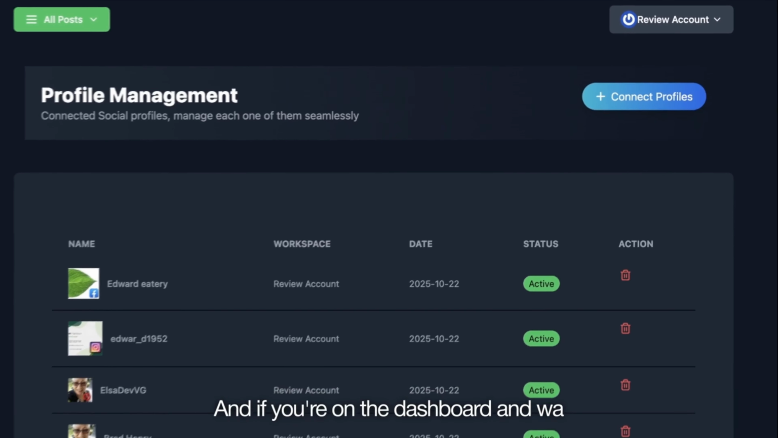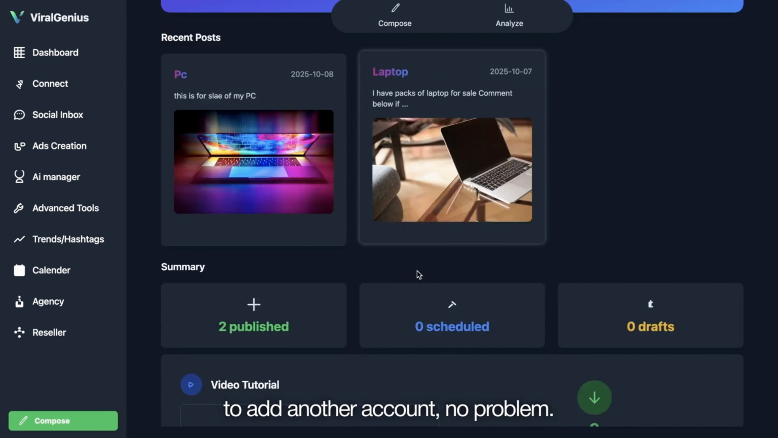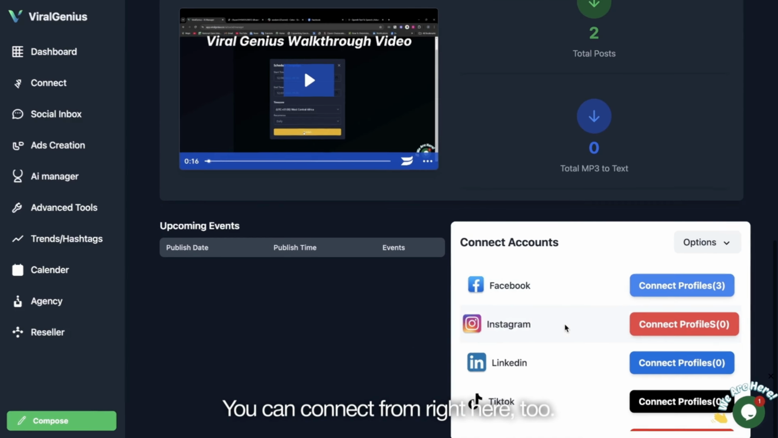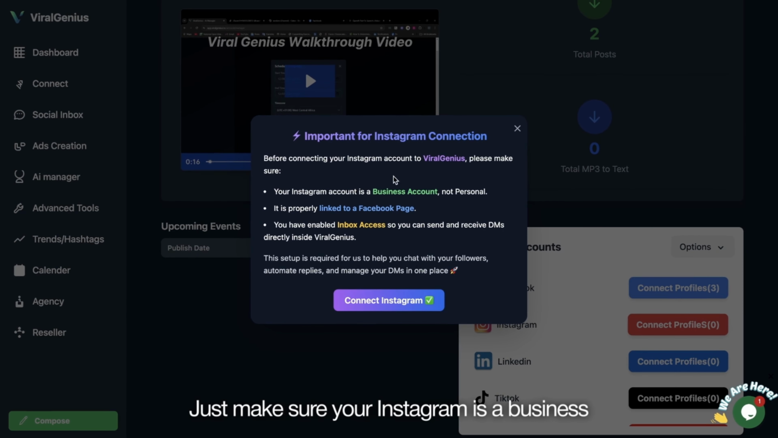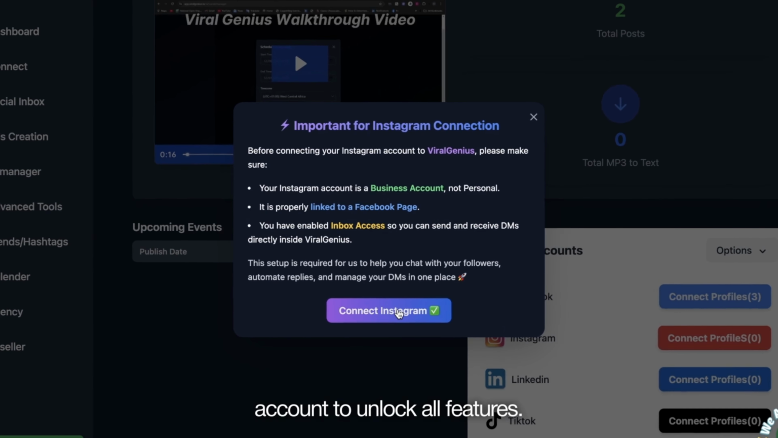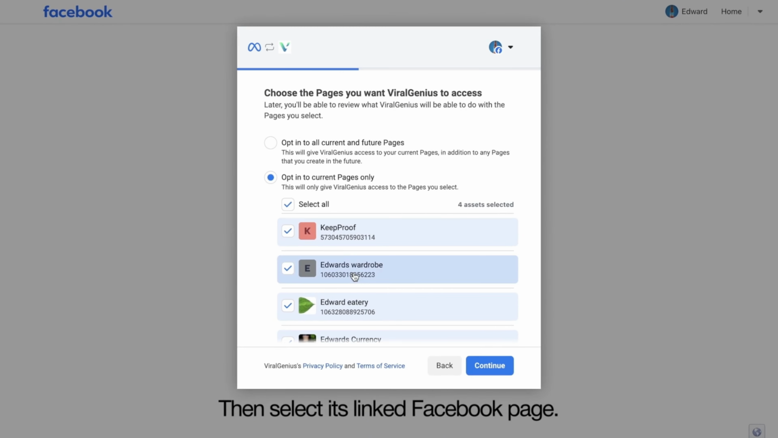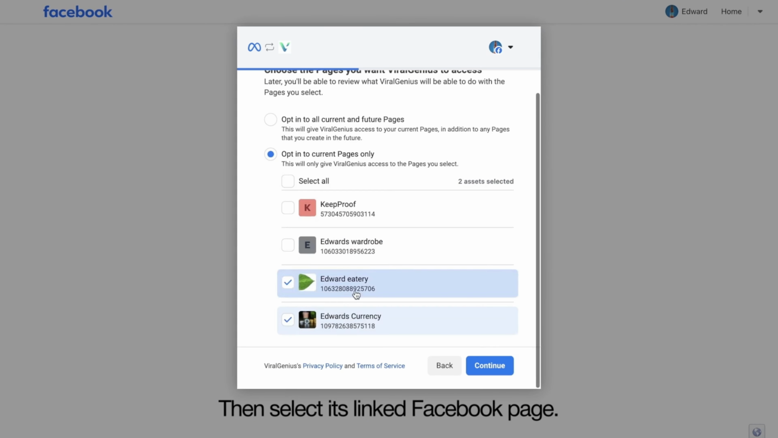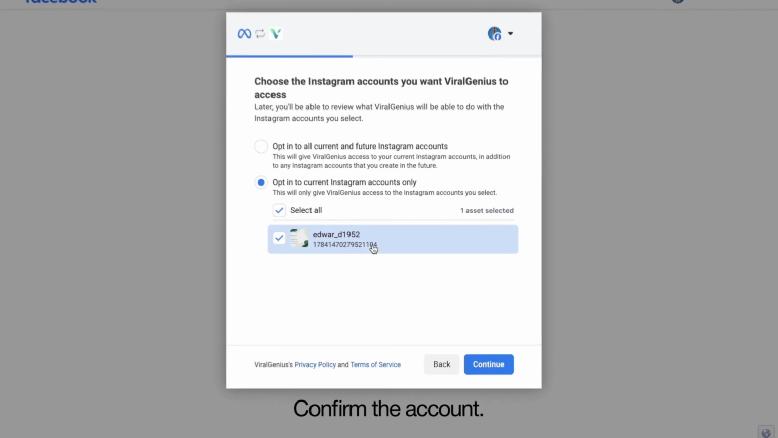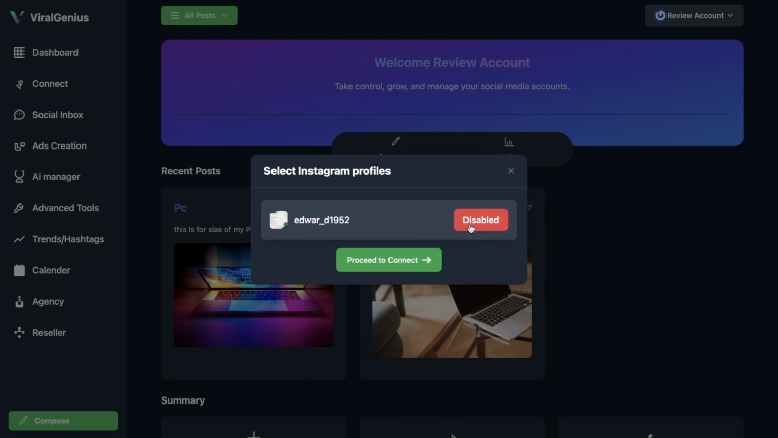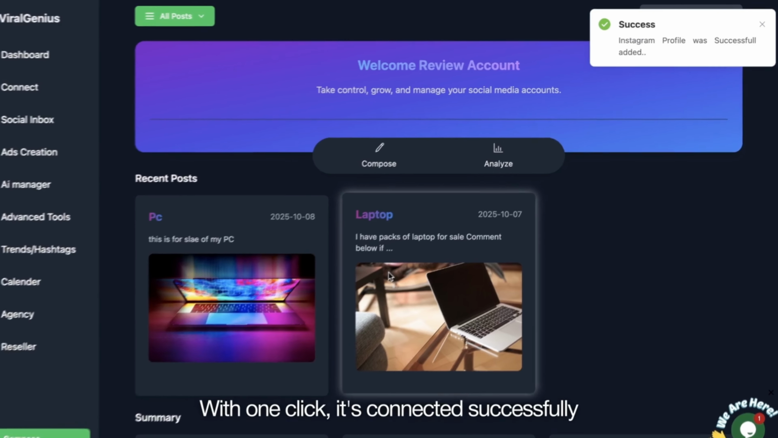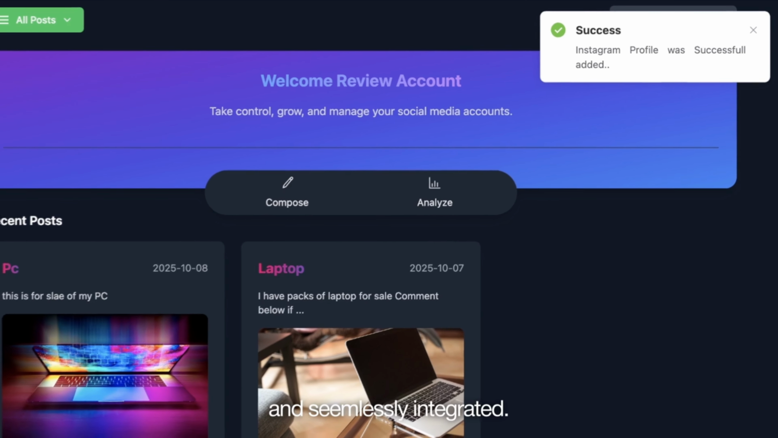And if you're on the dashboard and want to add another account, no problem. You can connect from right here too. Let's add Instagram, for example. Just make sure your Instagram is a business account to unlock all features. Then, select its linked Facebook page. Confirm the account. And enable. With one click, it's connected successfully and seamlessly integrated.